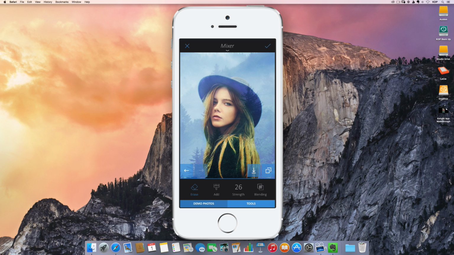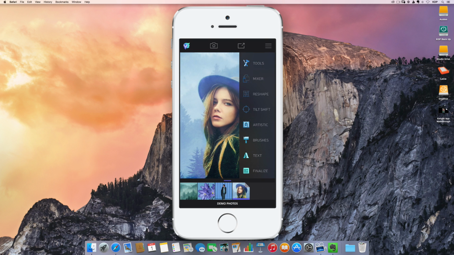So that looks pretty cool. And you can do a lot of double exposure image blending with this mixer tool, and it's really neat. So next up, we've got some artistic options for image editing.